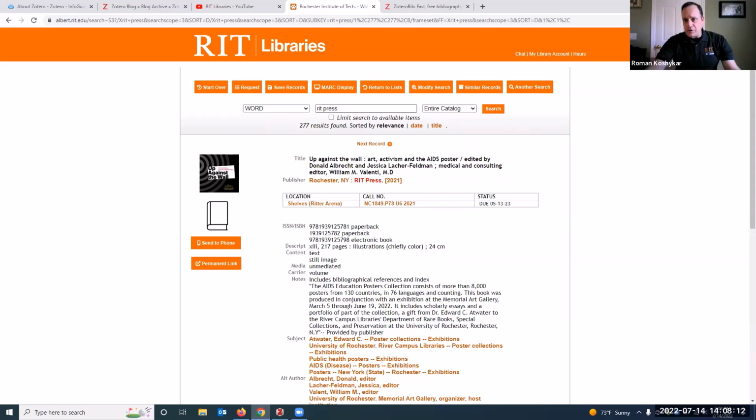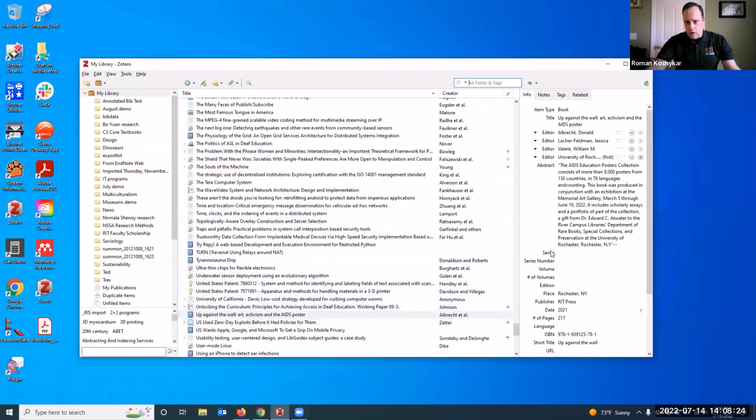So the browser connector here now says save to Zotero from a library catalog. And if I click that, it says saving to my library. It's the record for Up Against the Wall. And you'll notice that all the information that I need to make a correct reference is now saved, and more.